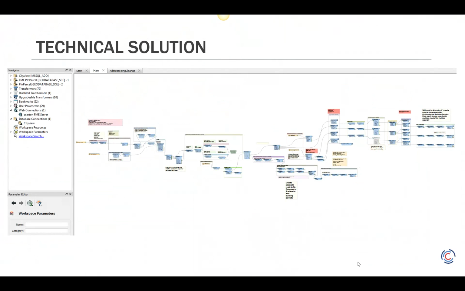So just to show what this looks like on the back end, because in reality on FME Server, we're working with two solutions that you have seen in the last webinars, right?